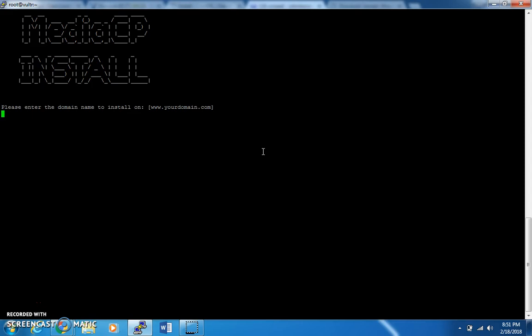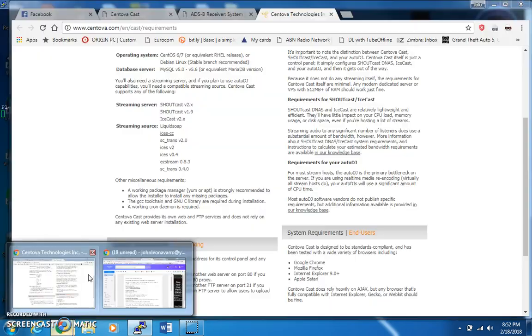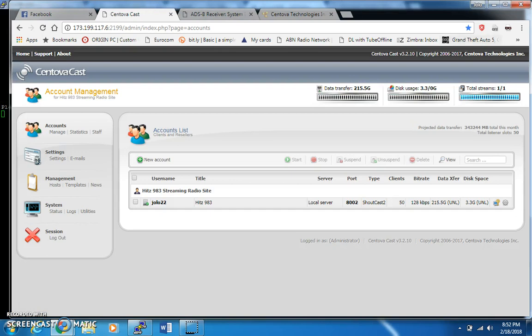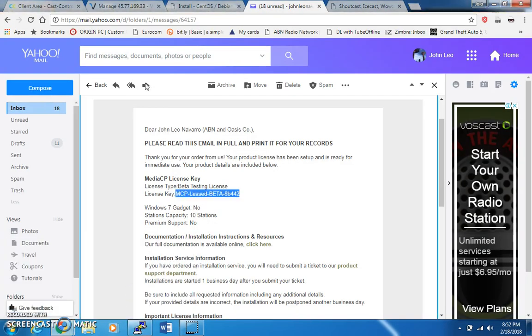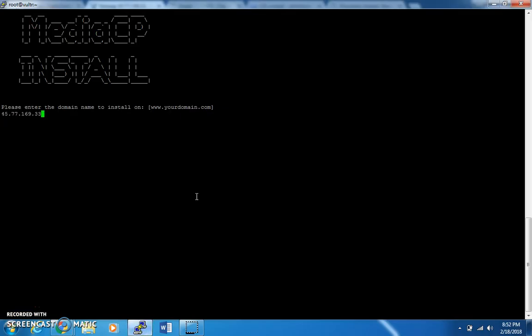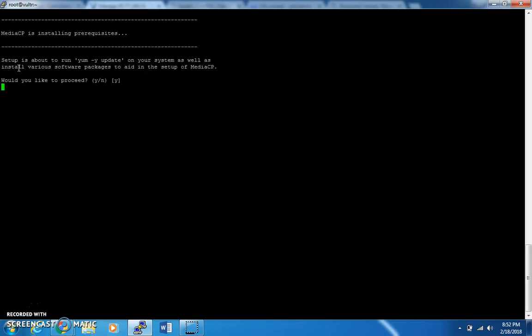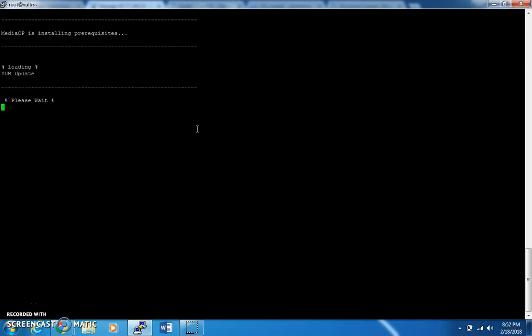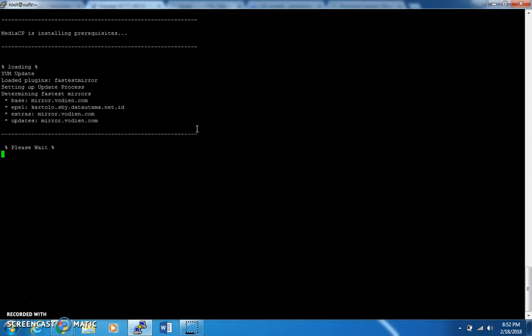Then the domain name, I'm going to type in the IP address of the server. There you go, my server IP. Oh, okay, I need to have a valid domain. Alright, I'm just going to put in my website. That's not a problem. Okay. So setup is about to run yum -y update on your system as well as install various software packages. Would you like to proceed? Hit yes, of course. And it will update and install MediaCP.